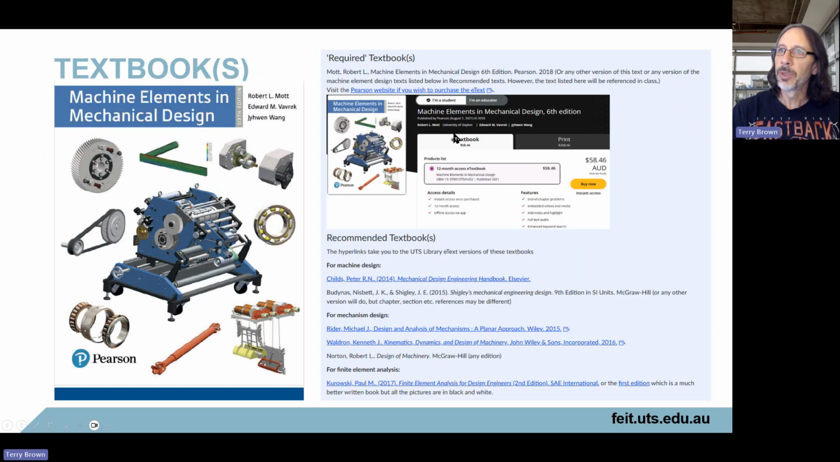Textbooks. The textbook is this one here, Machine Elements in Mechanical Design by Mott. There's an e-text version, which is $58 or thereabouts, which gives you 12 months access only. There are a few hard copy versions in the library that you can borrow. So if you're quick, you might be able to borrow one of those. And I think there's one or two in closed reserve that you can look at in the library. And then there are some other textbooks as well. We've got this Mechanical Design Engineering Handbook. There are links directly to this throughout the Canvas site.